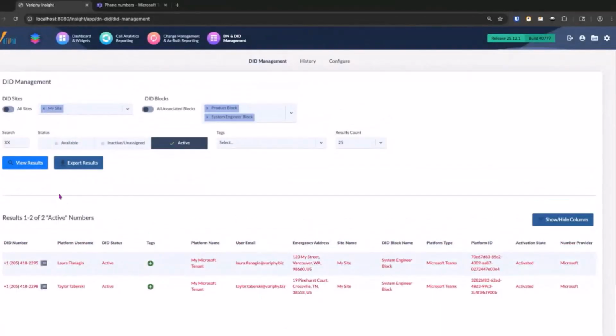Now, lastly, I just wanted to touch on our new audit and logging functionality. So as of right now, I did quite a bit, right? From a provisioning perspective, I unassigned Jim from a DID, I unassigned Taylor from a DID, I reassigned Taylor that 2298 number. And there's a lot going on there. It's really tough to sort of keep track, right?